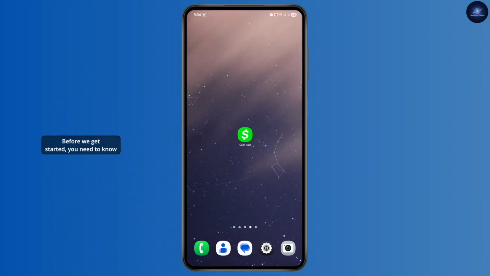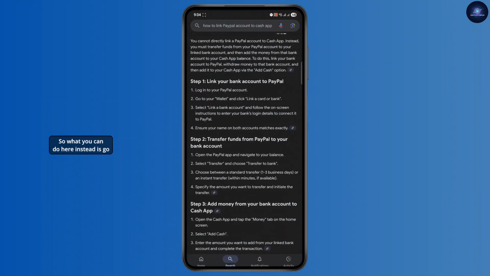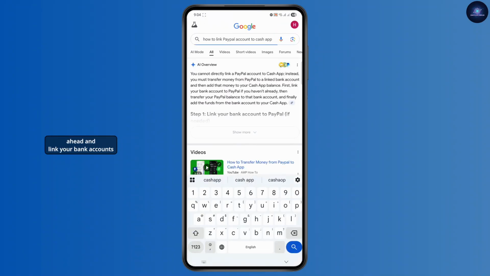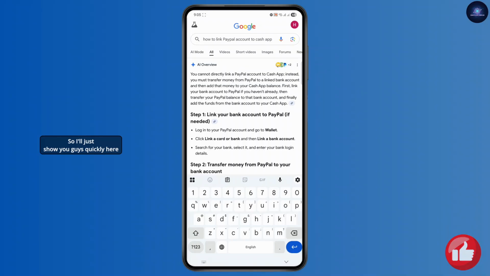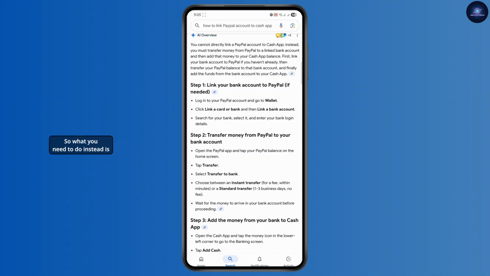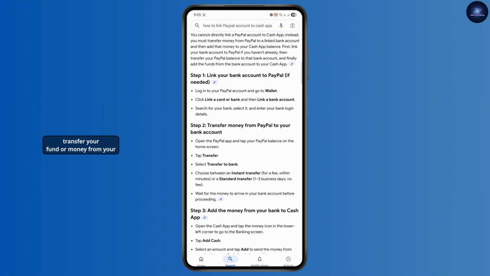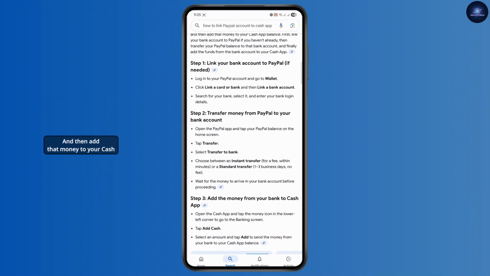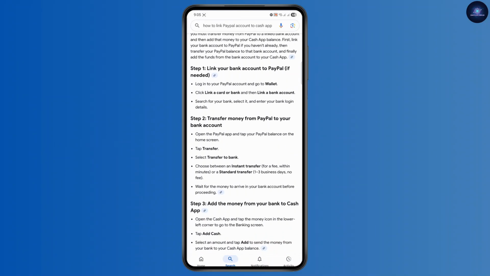Before we get started, you need to know that there is no direct way to connect these two sites. So what you can do here instead is go ahead and link your bank accounts. So I'll just show you guys quickly here. First thing you need to do is, you cannot directly link your PayPal account to Cash App. So what you need to do instead is transfer your funds or money from your PayPal to a linked bank account and then add that money to your Cash App balance as well.